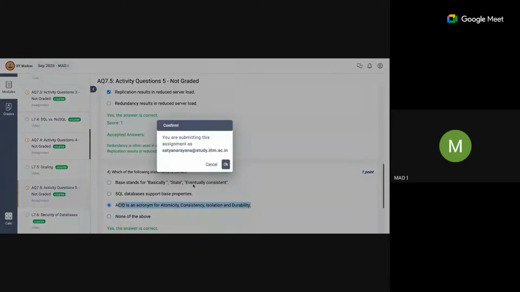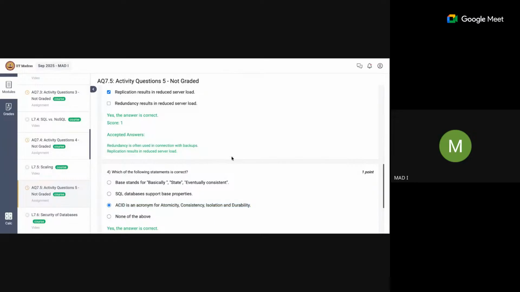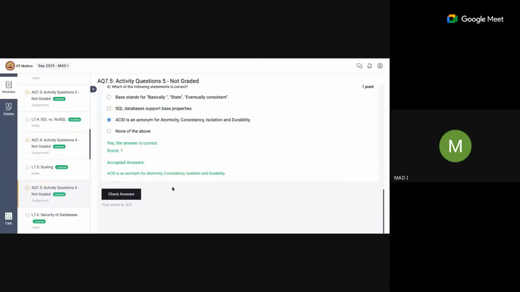Yeah, that's clear. 7.5. Yeah, that's for score. I think it's clear about 7.5, right? Is it clear? Any clarification? I think 7.5 is pretty straightforward. They did not talk about great things, right? Yes, because only the replication and redundancy, you should understand what's the difference between these two. So yeah, nothing else, right?